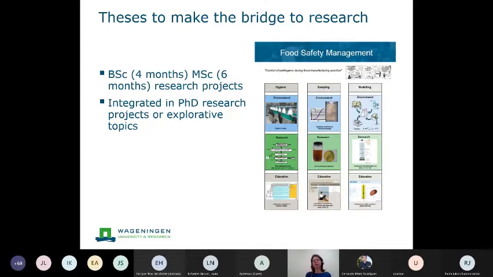And here we really try to make the link to research, to PhD work. So PhD students host master students and bachelor students in their project. They learn to supervise students, and the students learn from cutting edge research topics. And we also use theses to explore new topics, so topics for which we might want to write a project proposal later on. We also try to set first stepping stones together with thesis students on these explorative topics.